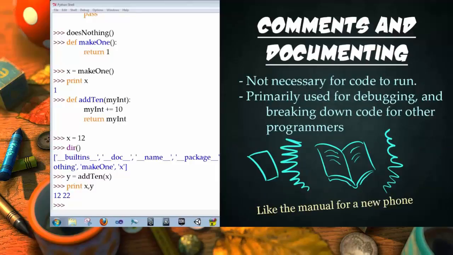So next we're going to discuss comments and documenting, and these are the most important non-essential parts of programming. In other words, your code will work fine without it, but it will make your life hell if it's not there. So a way to think of this is if you're given code, you can think of it as being given a cell phone, and the comments are like the manual of the phone. And without the comments or documentation, you may not be able to figure out how this new code or new phone works. So they're important to have.